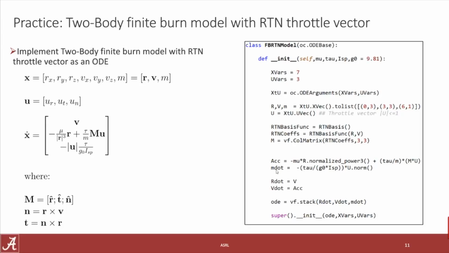All that's left is we need the time derivative of mass, because that is a state now, so it needs a derivative. So minus tau over g times ISP, very standard. And then we're multiplying it by the norm of our control. So if control is unity, size unity, then we're on full blast using m dot as large. And then as u scales down and becomes a smaller magnitude, you're burning less propellant, so your m dot is smaller.